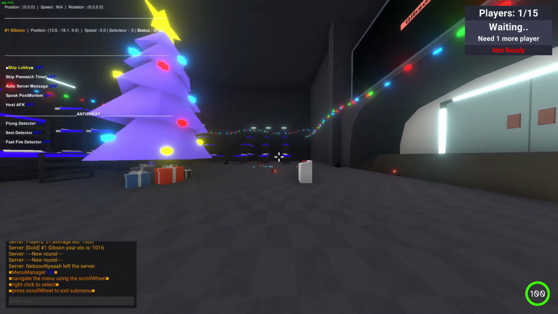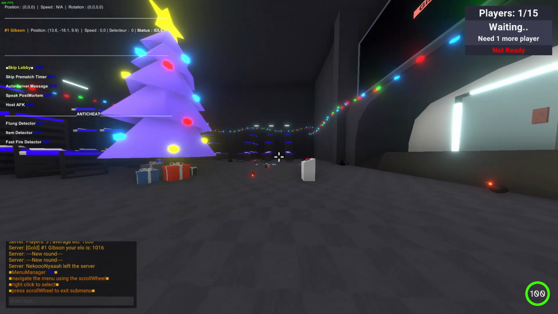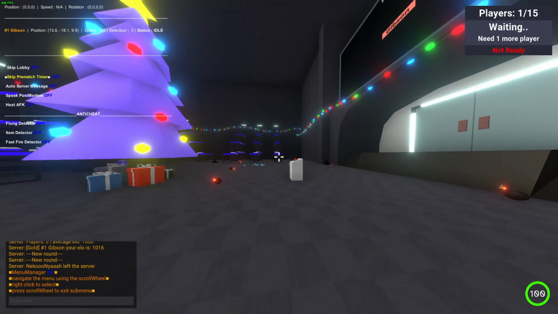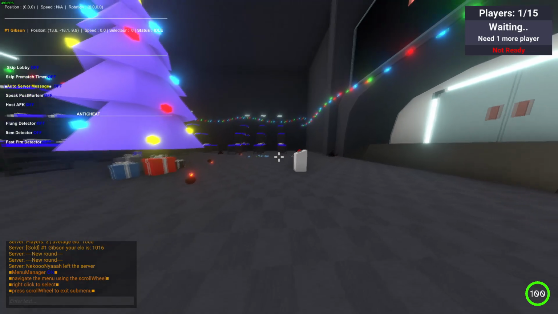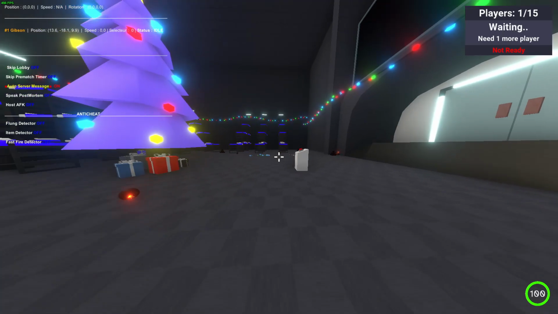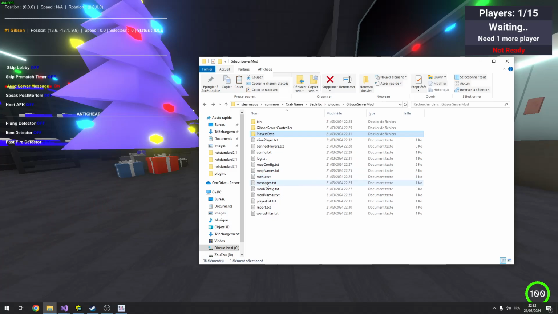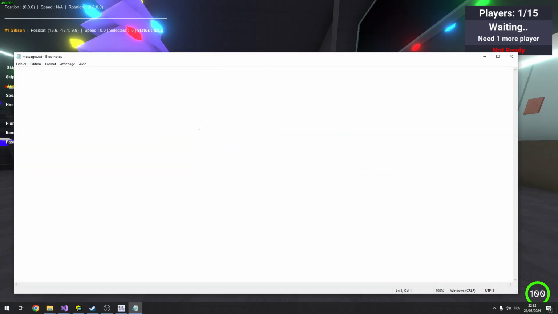Press F5. Here, you can see we have many options. We have the option to skip the lobby. We have the option to skip the pre-match timer if desired. We have the capability to send automated messages. Auto server message, we are planning to proceed to message. Here we can insert custom messages, such as a test message.